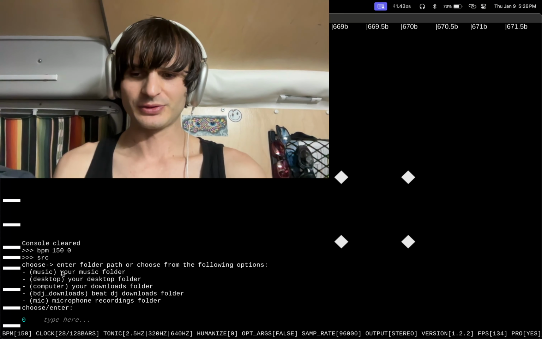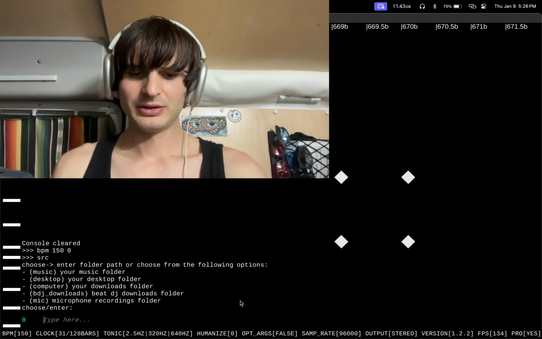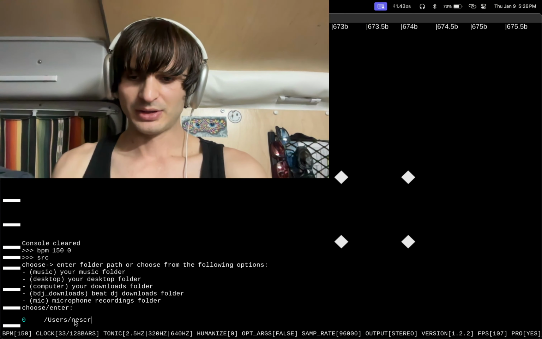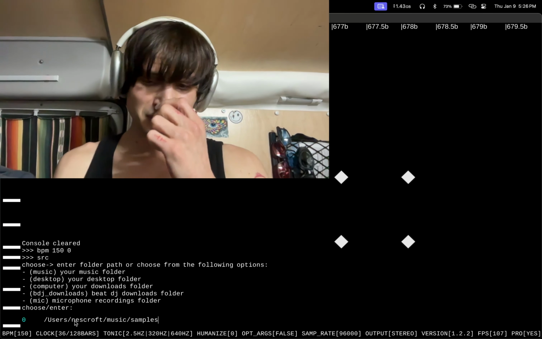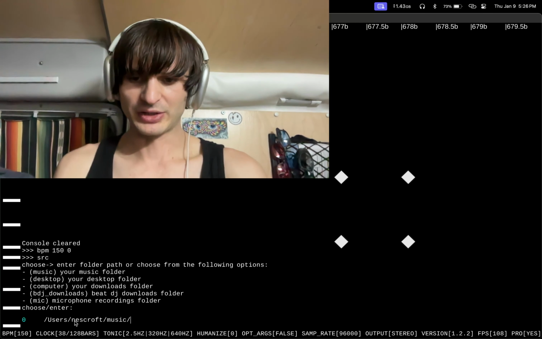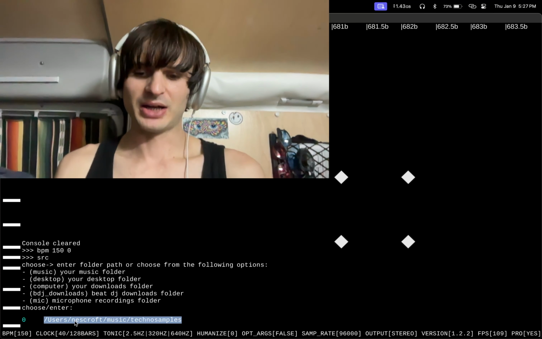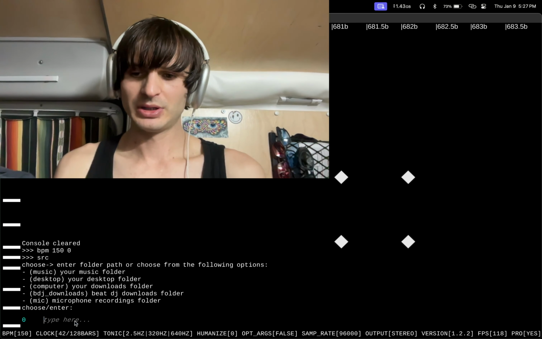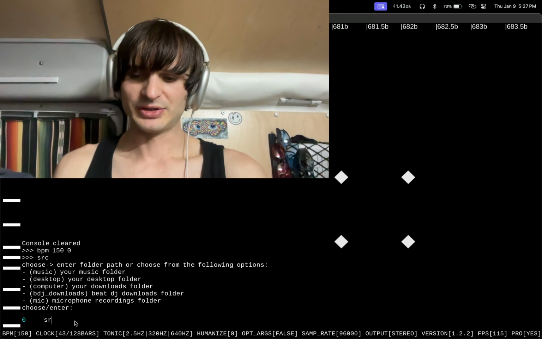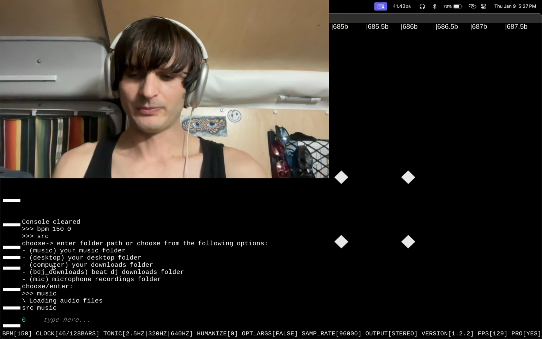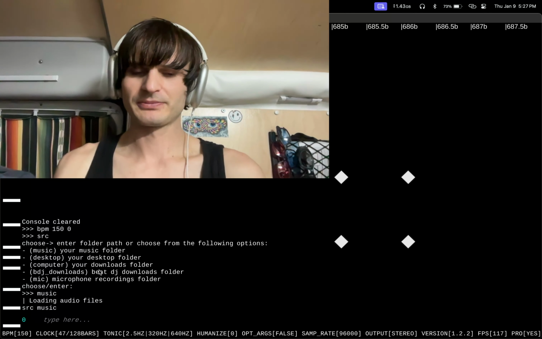So if you set your source folder to some file path, like, users, Nescroft, music, samples, maybe you would want to do specific genres if you want. You could do like techno samples. I just throw all mine into one big folder. And so you'll see if I just run music, that's the music folder. It's going to load up a ton of my samples.